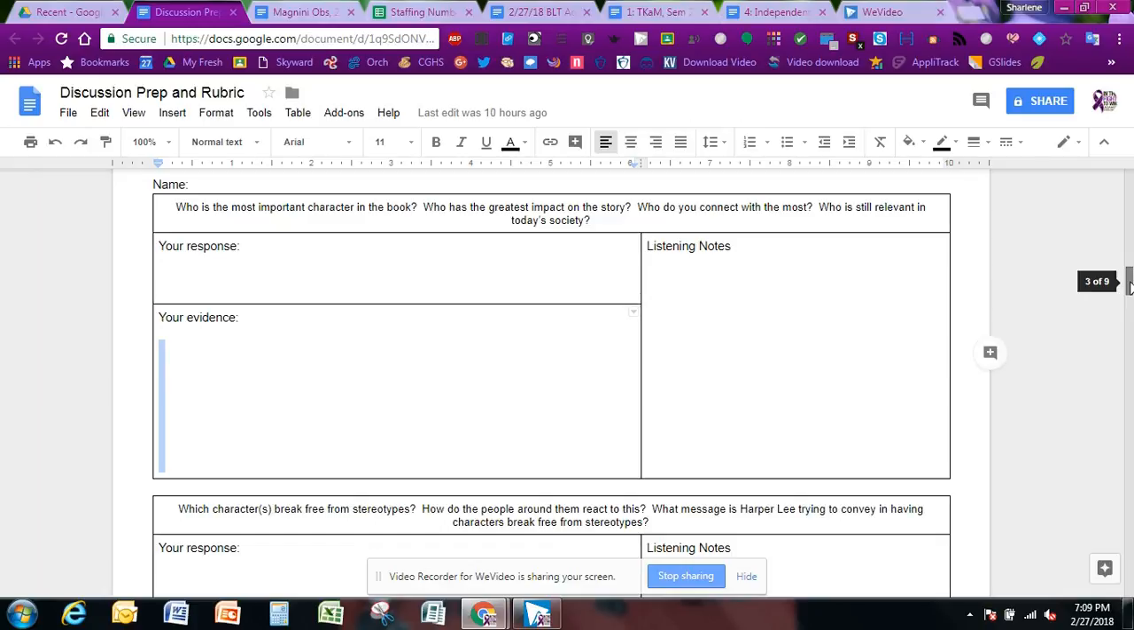Now, let's say during the class discussion on Thursday and Friday, you don't say one single word, right? Kind of puts you in a tough spot. If this is completed, at the very least, you will get a 50%. So instead of taking a 0, you would get a 50, even if you don't say a single word, if this is completely filled out. Okay, so before class on Thursday, you're filling out your response and your evidence for each question.